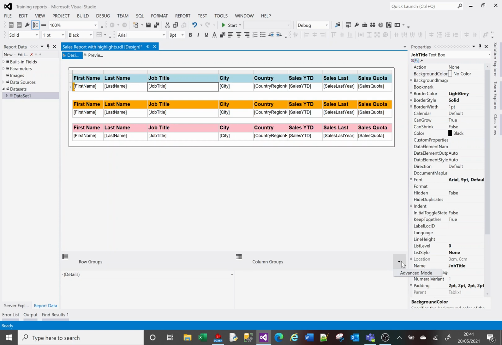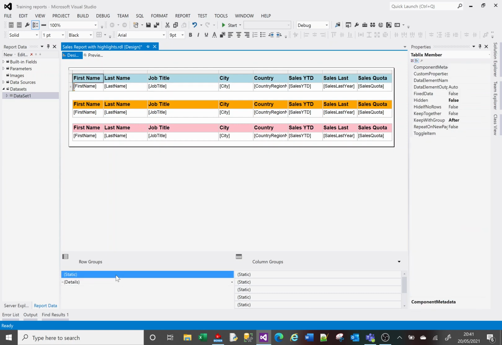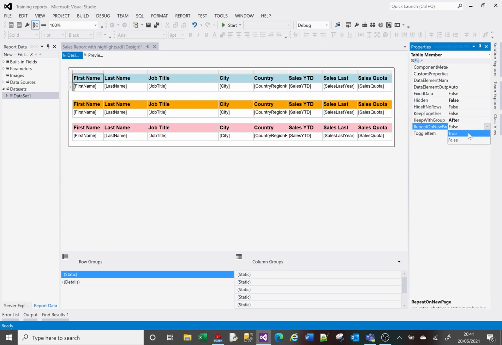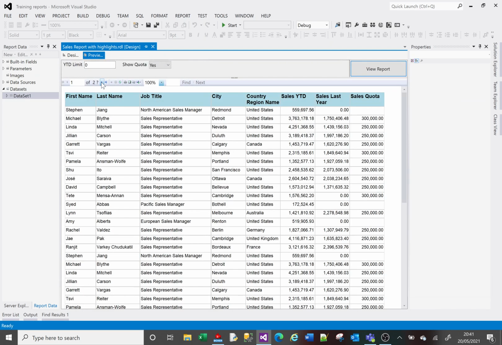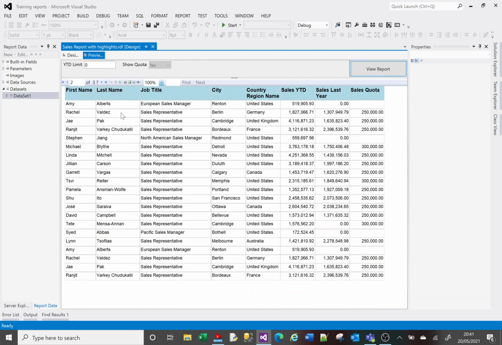If I click on the drop down here and I choose advanced mode, now you see you've got all these little options here. What we're interested in is this static option here under row groups. We click on that, and then we've got this repeat on new page option here. And if we make that true, and now we take a look, it now repeats the headers.